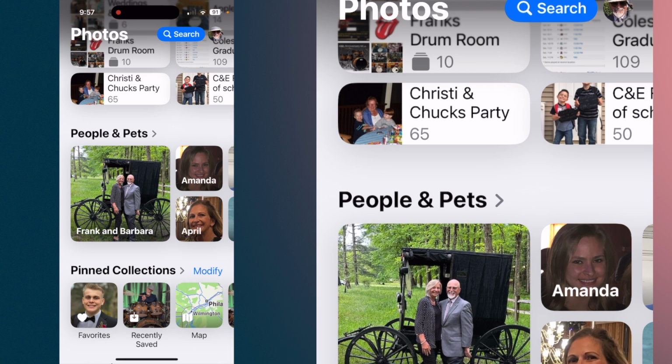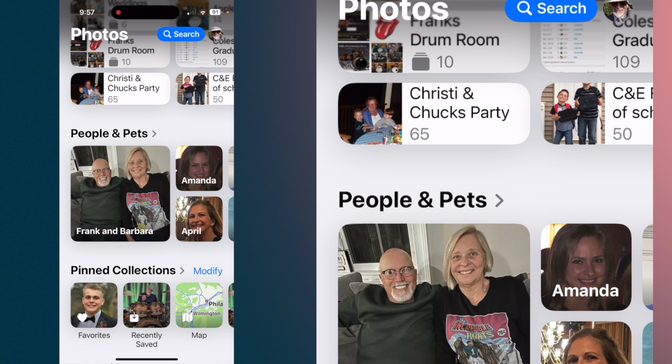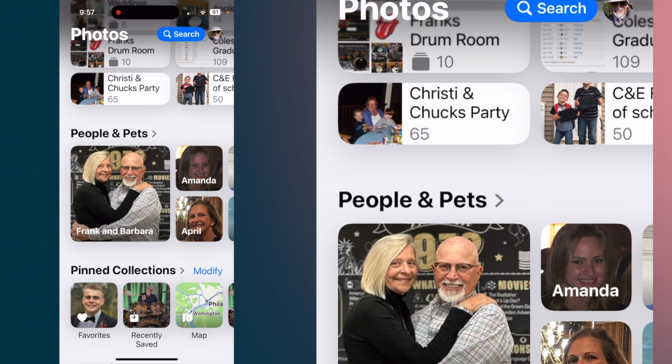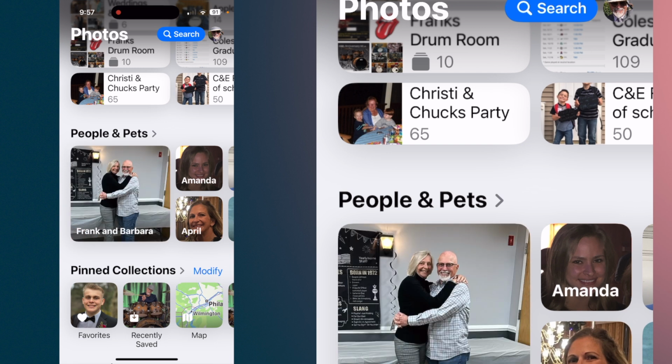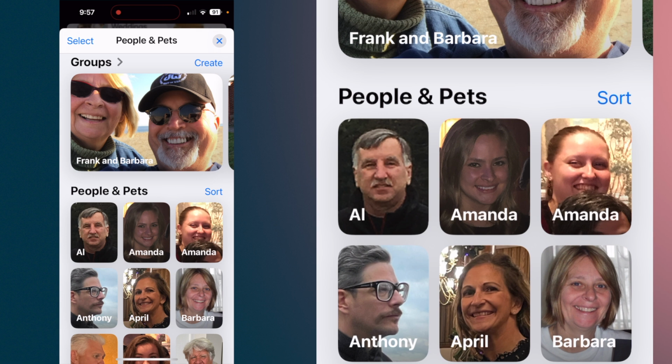People and pets. Now here, it's going to segregate your photos by a person's name and pets. Now, if you haven't taken the time to identify people in your photos, what I would recommend is hitting that right arrow. And again, here you can create groups as well. So if you want to create family groups, you can do that and put all those folks in that family in that group, just like we did with the albums.